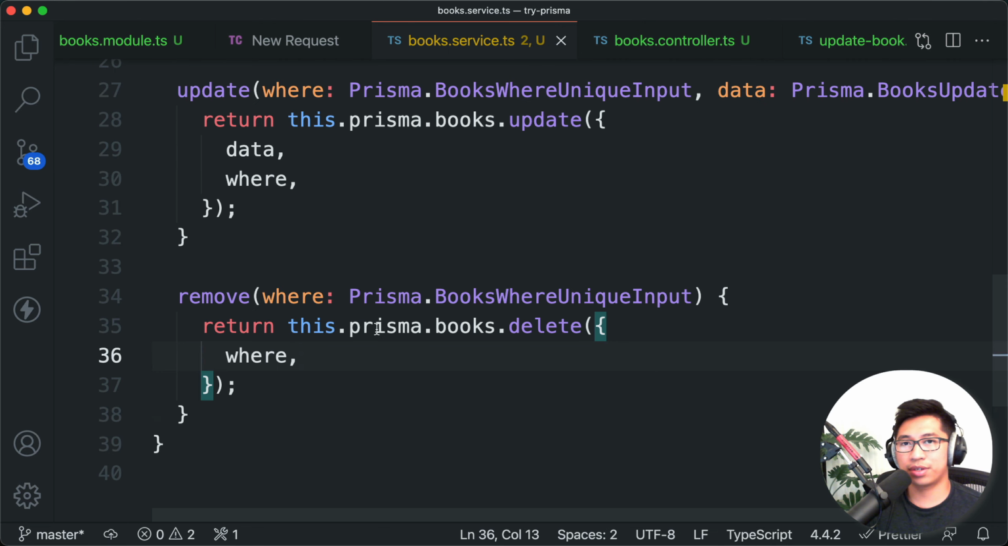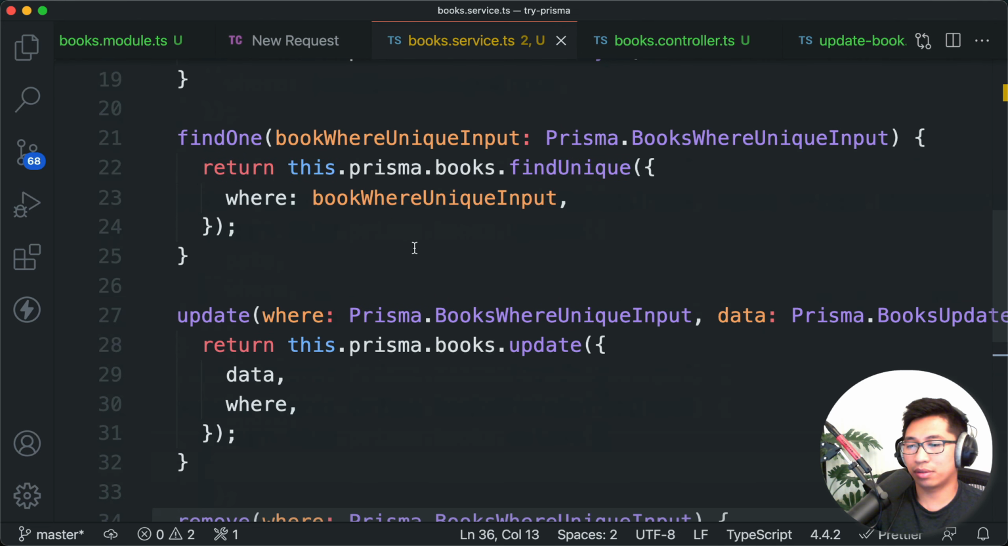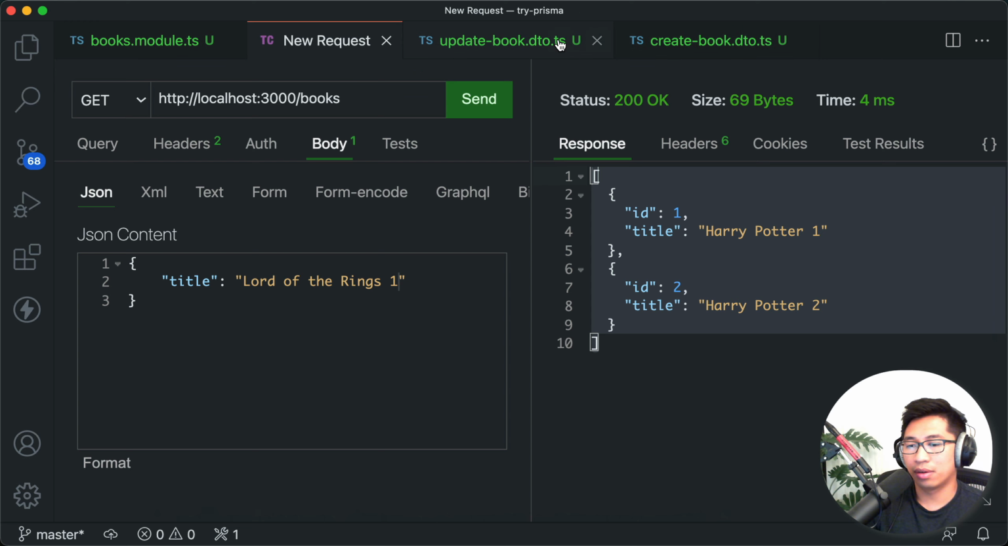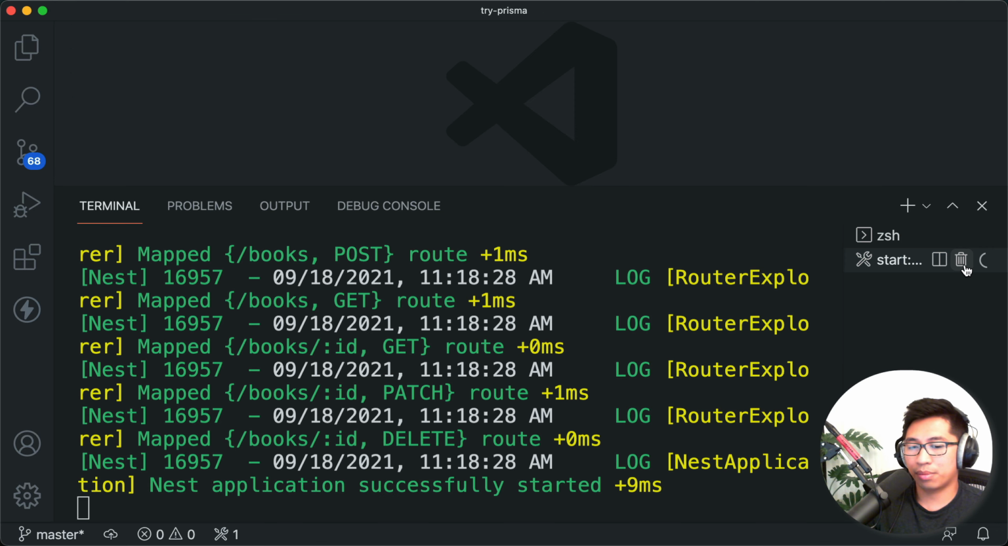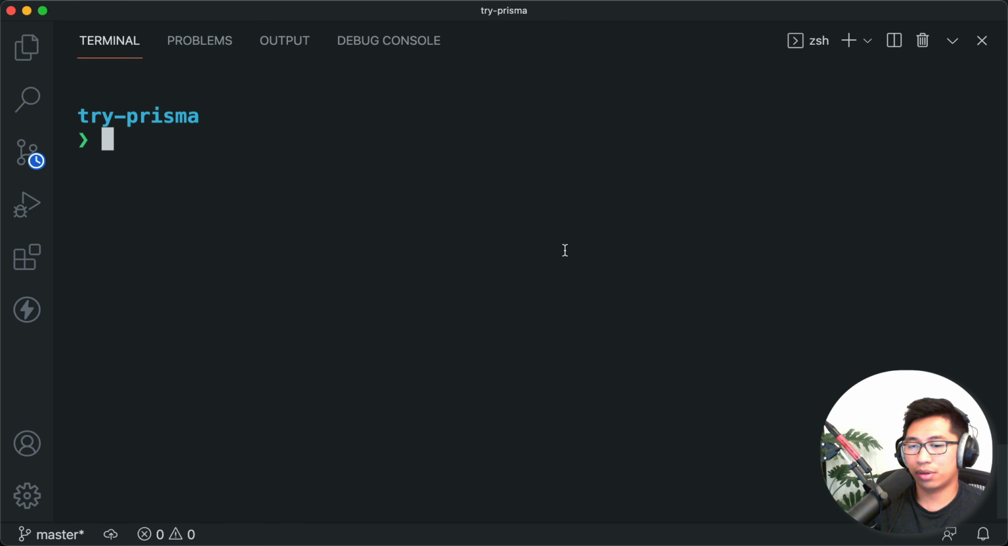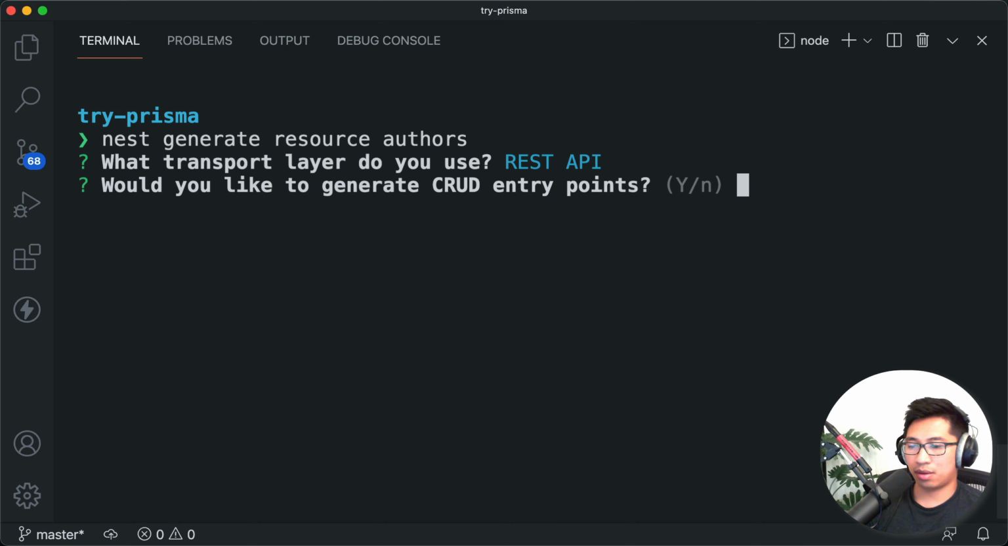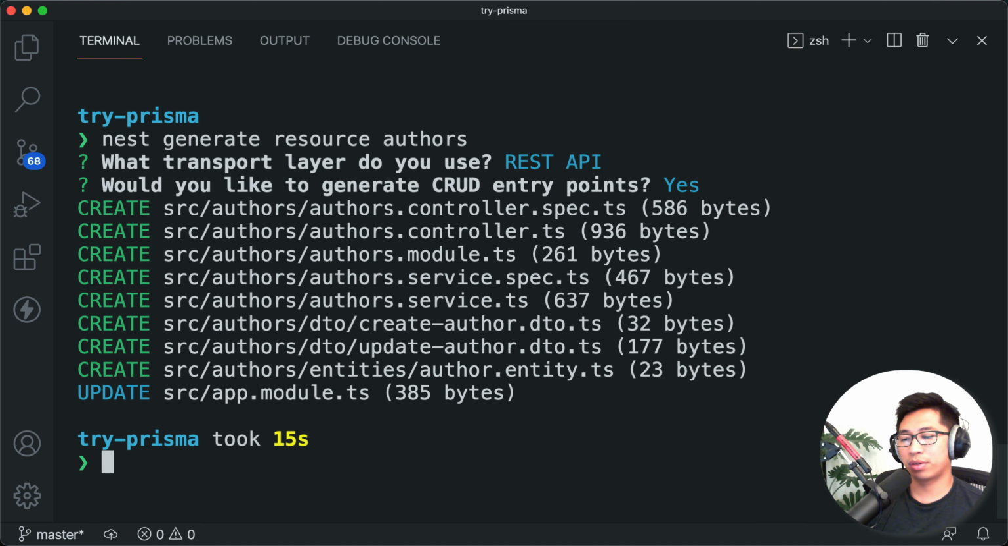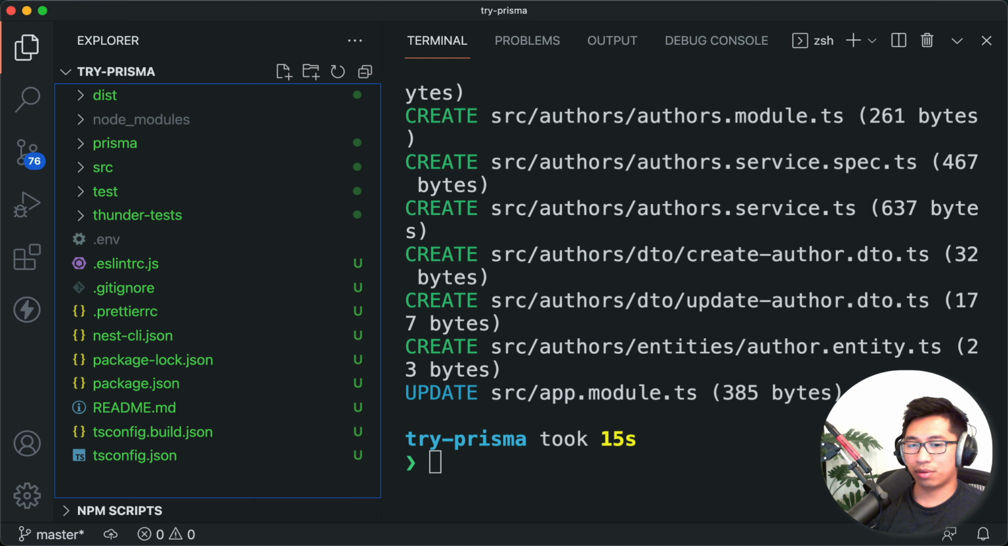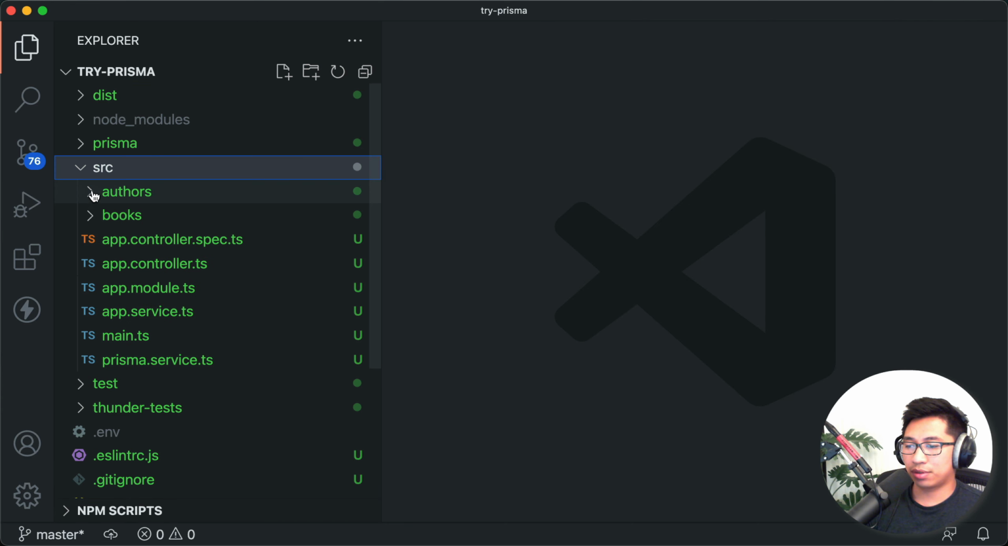All right, so that's obviously a pretty simple example. Let's make this a little bit more complex by adding relations. So I'm going to kill my application here, and we're going to do something similar where we do nest generate resource, and we'll call this authors. And we'll do REST API. We'll do the same thing, generate CRUD endpoints. And that's similarly going to create for us a new authors folder.